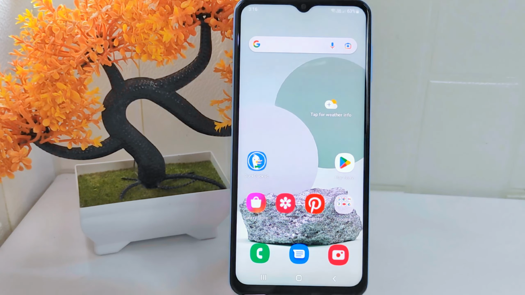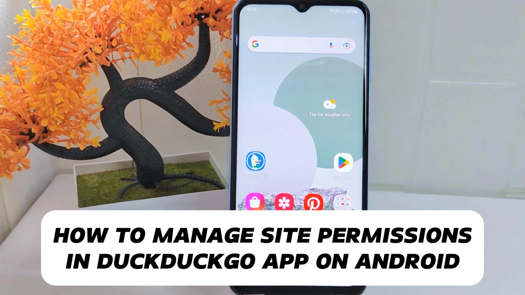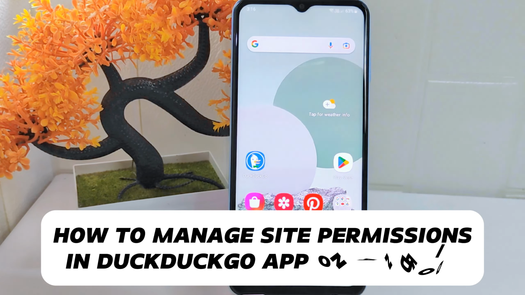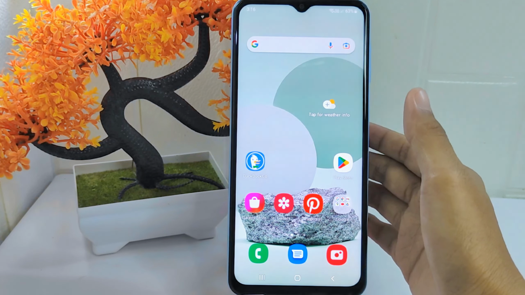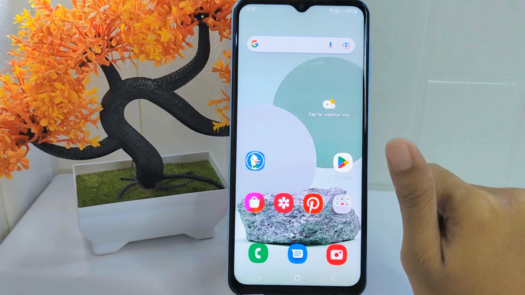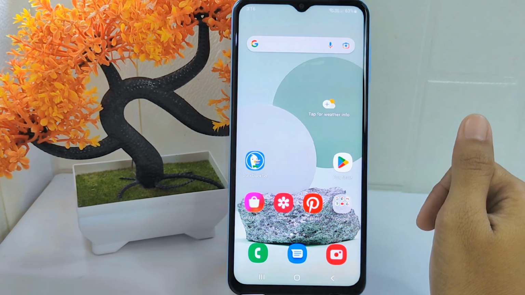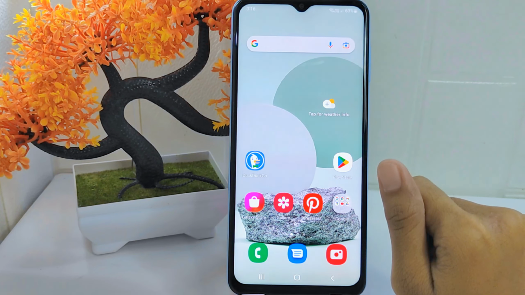Okay, hello everyone. Here I want to provide a tutorial on how to manage site permissions in the DuckDuckGo app on an Android device. Knowing how to manage site permissions in DuckDuckGo is crucial for controlling how websites interact with your browser and access your device features.